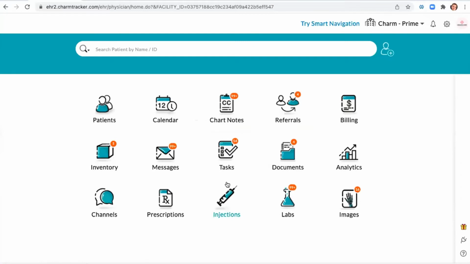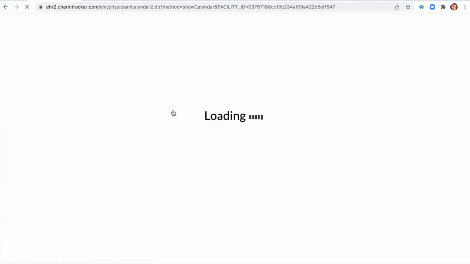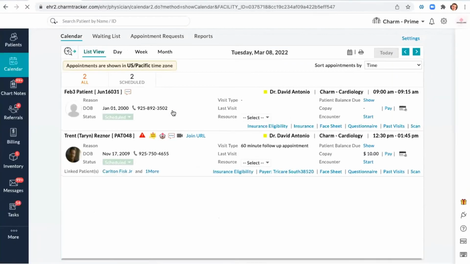Another option that some providers will do is they'll say, okay, when is the appointment? And I need to catch up to this patient and see what's been going on with them. So what I do is I click on calendar, or I do ZC on my keyboard, excuse me, and it takes me directly to my calendar of Charm EHR. My list view will list all the appointments that I have scheduled for today. There's Trent, 12:30.